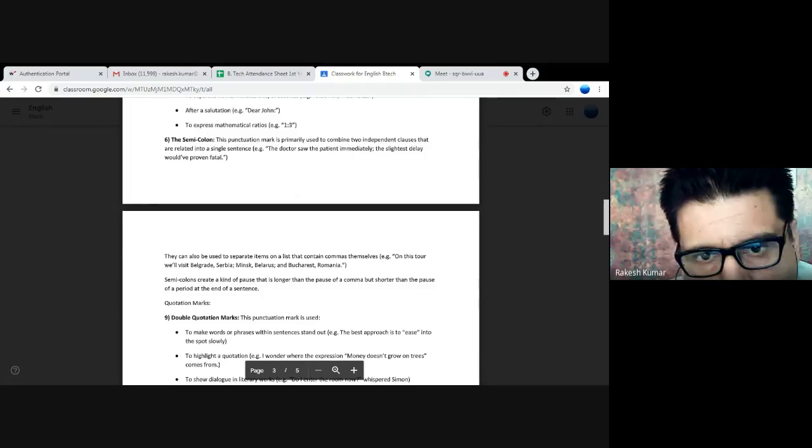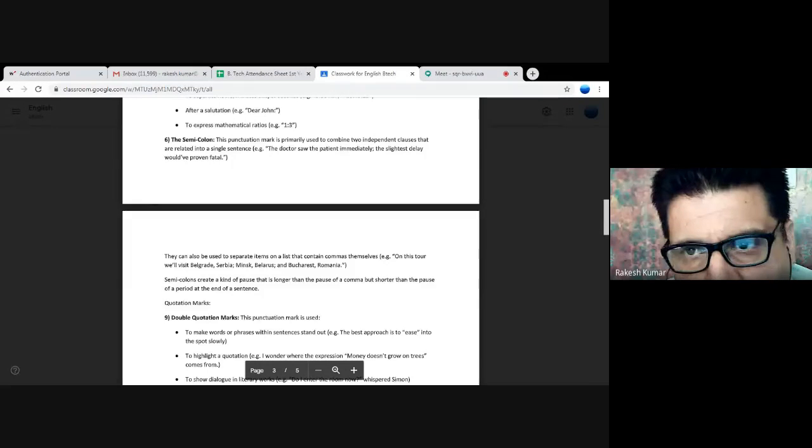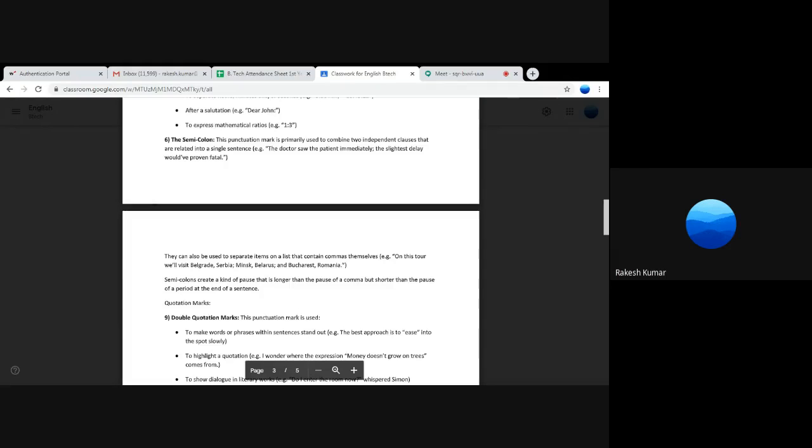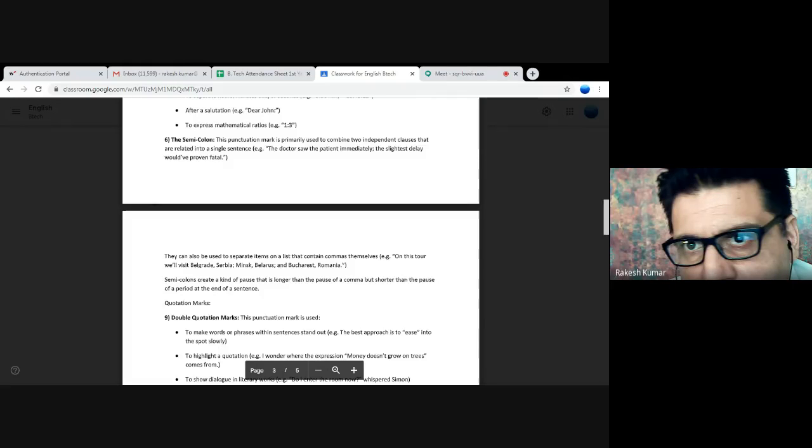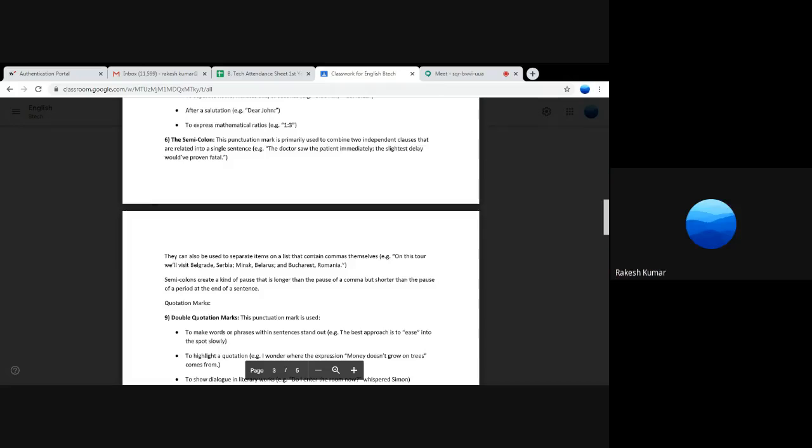So, primarily they are saying when you have to use two independent clauses, in that case we apply a semicolon, not a comma. Doctor saw the patient immediately. So that's one. Then you apply a semicolon and it completes another sentence: the slightest delay would have proven fatal. So that is the second independent clause.